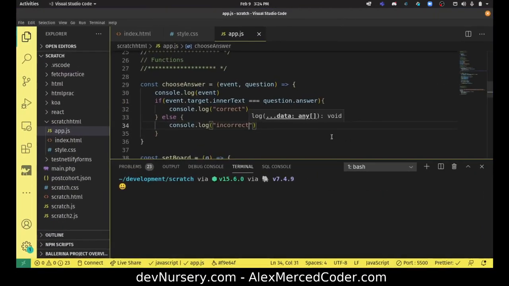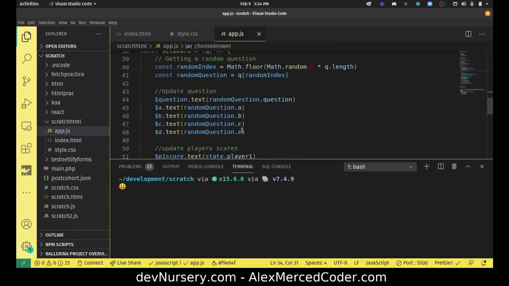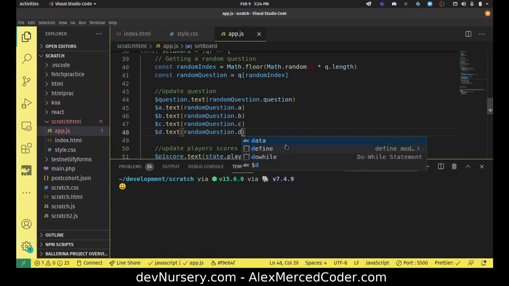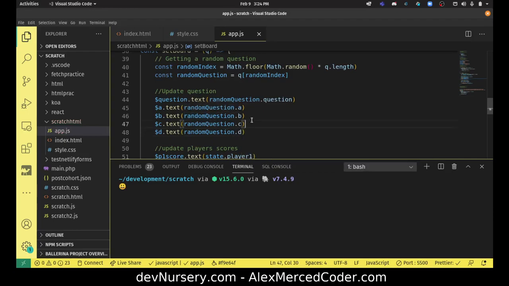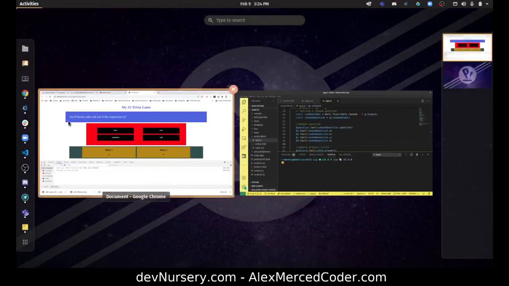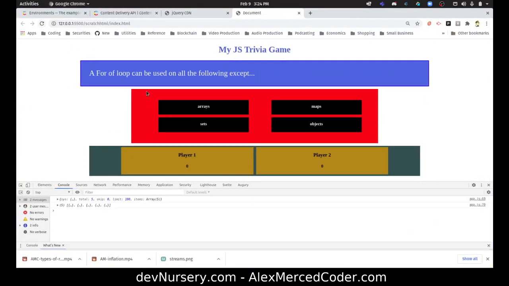And if I click on, why is there two of the same answer? I'm trying to think that I made a mistake here. Yep, I did. See, here I didn't write D. That's why. Okay, so now let me refresh this. There we go. For loops can be used in all the following except, which would be objects, so that should be correct. I get correct, good. And if I click on sets, I get incorrect. Okay, good. So that's working.